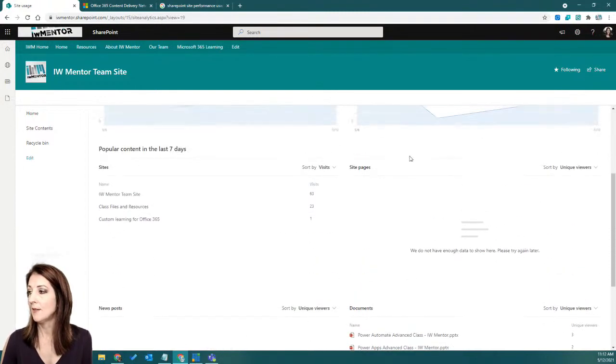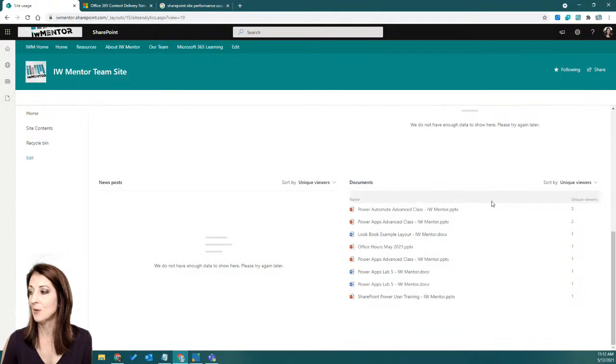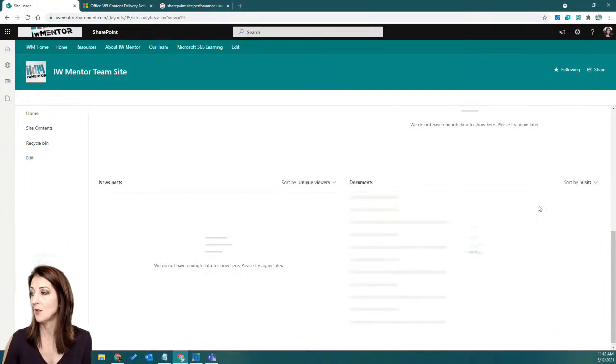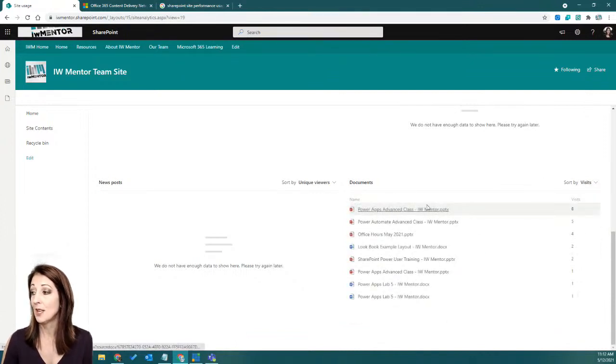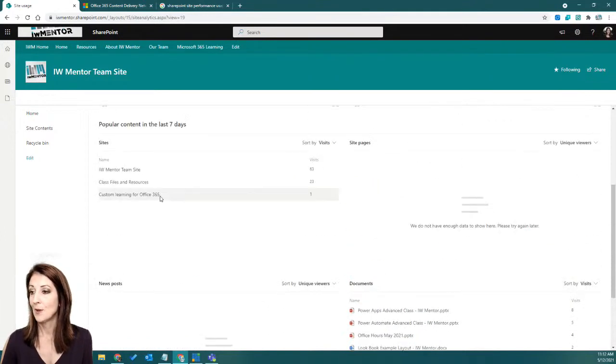And then I don't have any data about site pages in this one. I have documents. So these are documents that I've been working on, and I can toggle it between unique viewers and visits. I've been working on my Power Apps Advanced class. I've been updating that lately. So I've been working on that a lot. That's why it shows here.